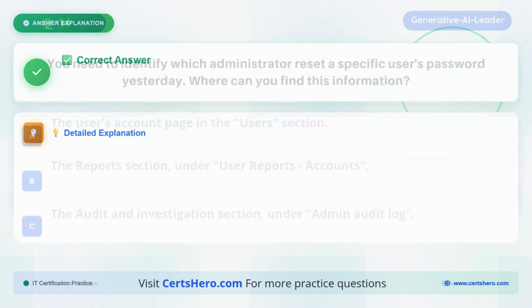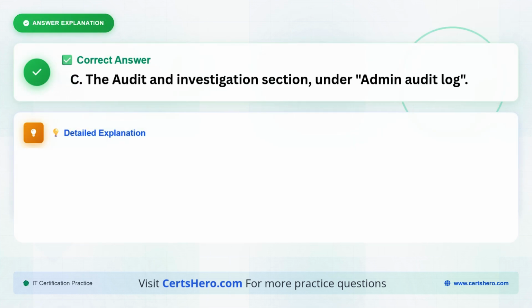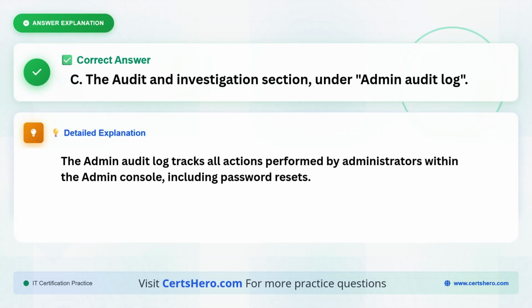The correct answer is C. The Audit and Investigation section under Admin Audit Log. The Admin Audit Log is your complete record of all actions taken by administrators. It's the perfect place to see who did what and when.